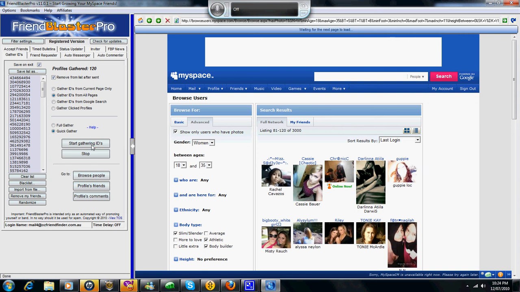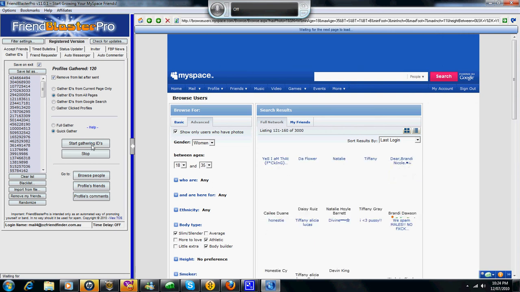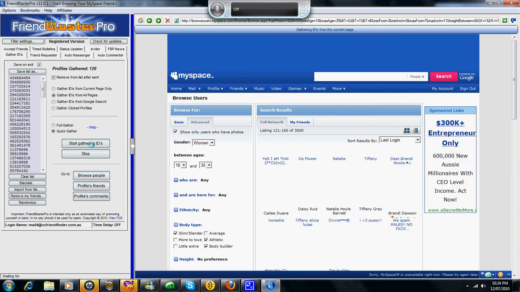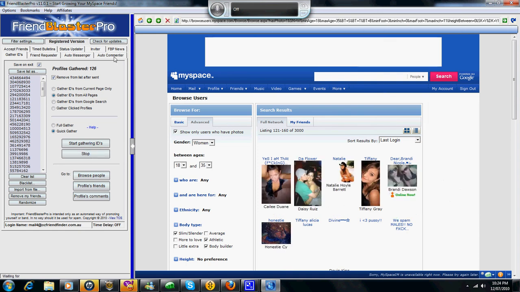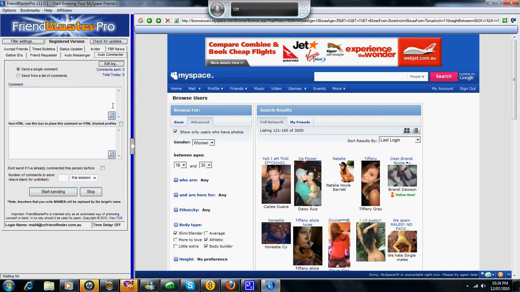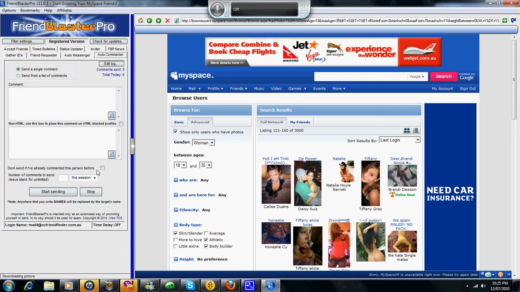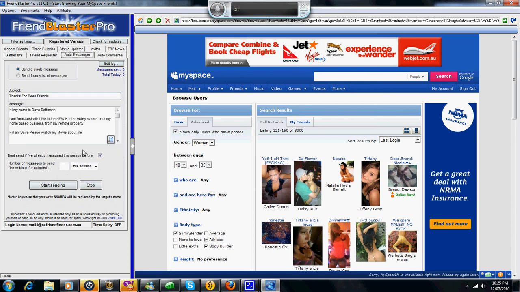The other thing you've got is commenter, if you want to leave all your friends a comment. And you've got this neat feature, don't leave a comment if you've already commented on the person. That is also on the messenger. You can also put in the number of messages you want to send in the session or per day. Okay, MySpace limits are about 400. If you keep it below 400, usually they don't see you as spamming. So basically, that's just the basic details on the program.